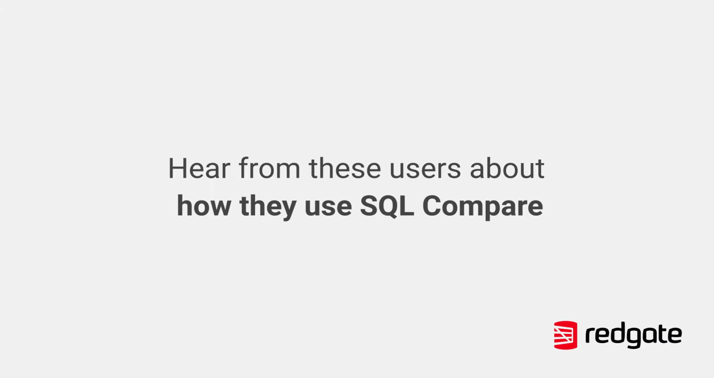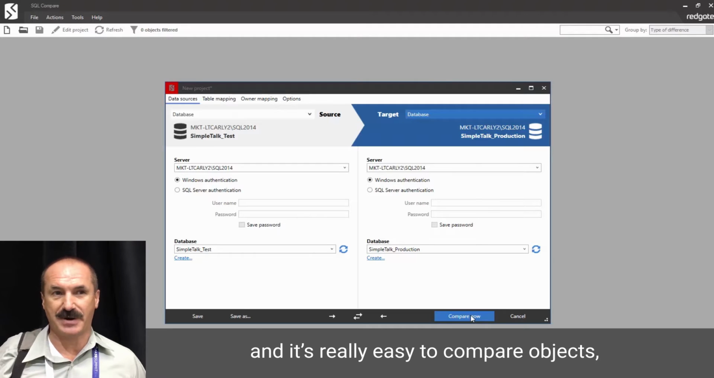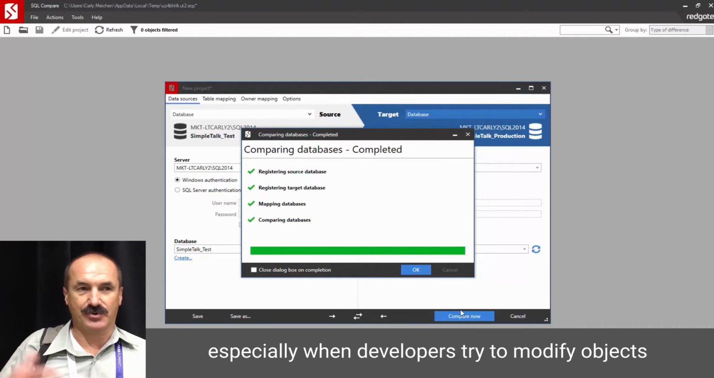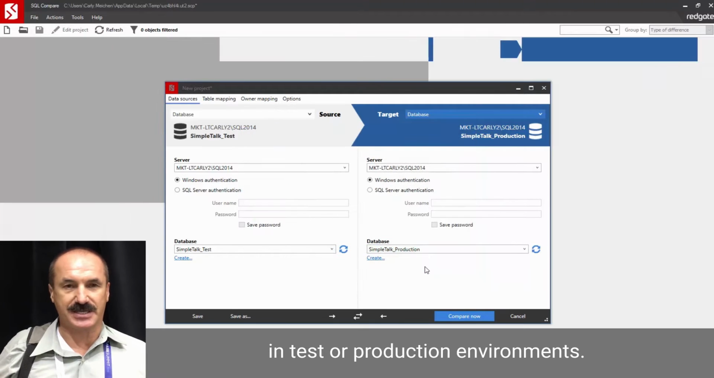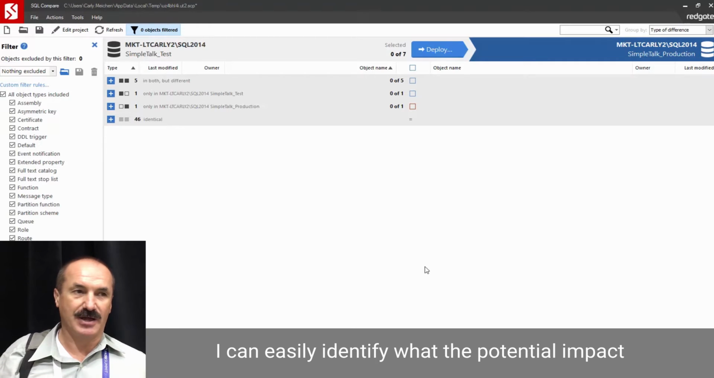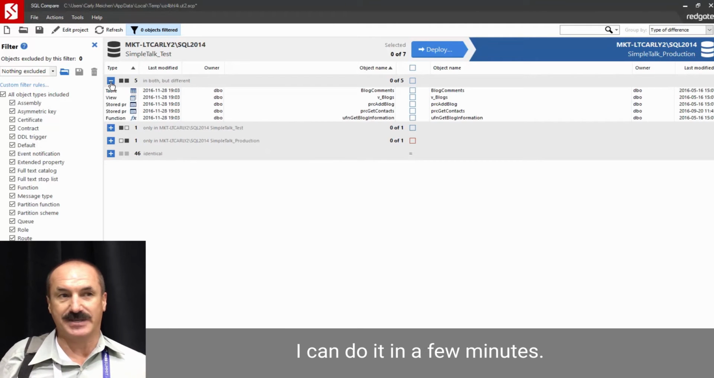I've been using SQL Compare for a decade or so. Saves a lot of time for us and makes it really easy to compare objects, especially when developers try to modify stored procedures or objects in a test environment or production environment. I can easily identify how potential impact could be in production server. I can do it in a few minutes.